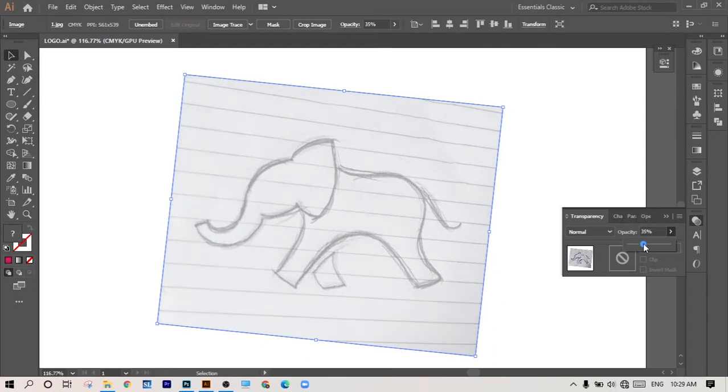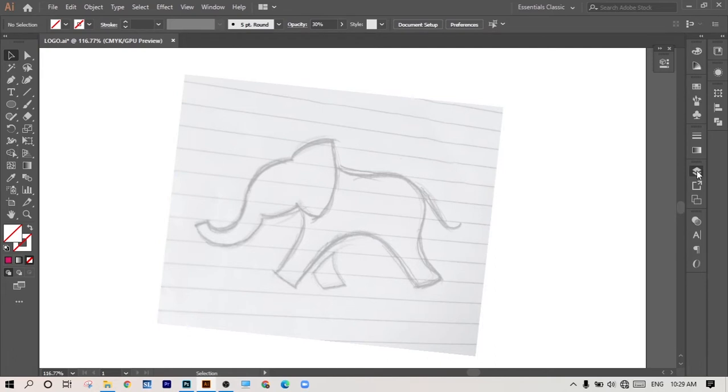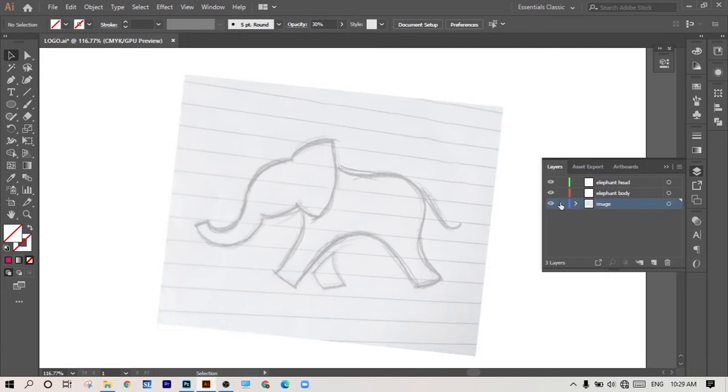Set the transparency to 30%. Set up three layers: image, elephant body, and elephant head. First of all, we'll make the elephant body.